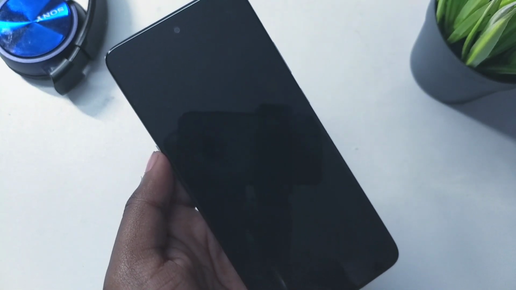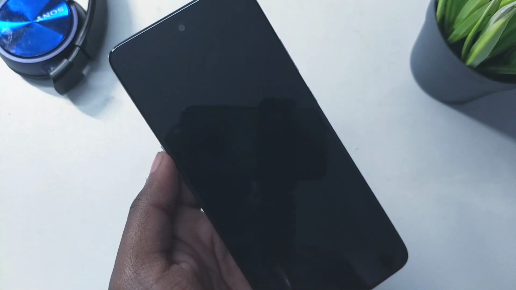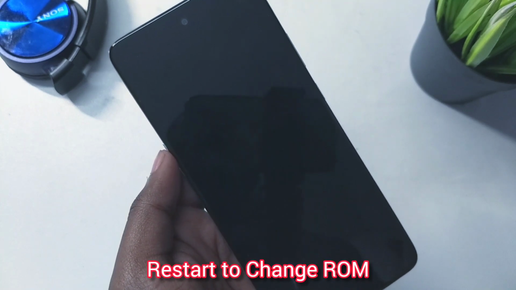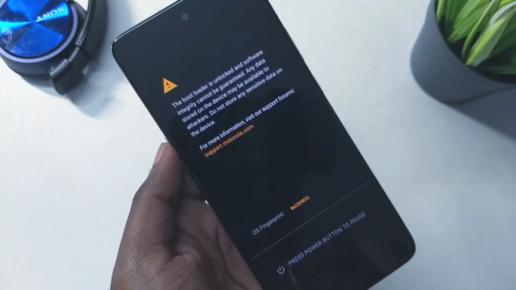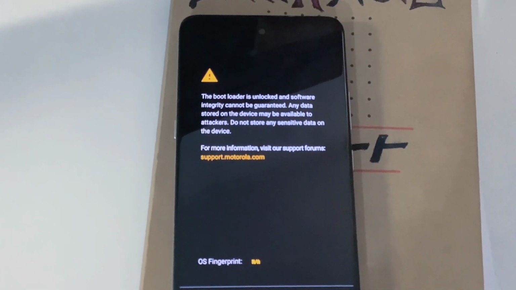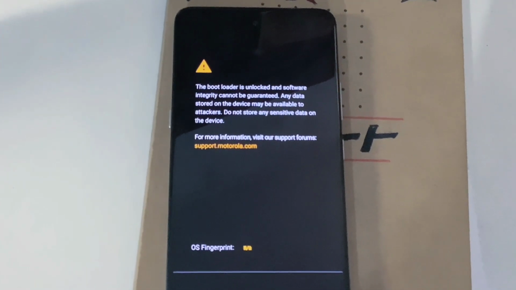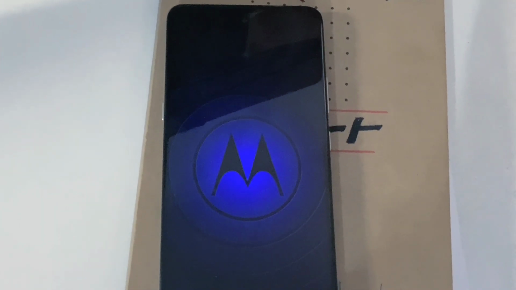So it's like a dual boot. We can restart to go into the DSU, and then again restart back to go into our stock ROM. So it's like a dual boot configuration.